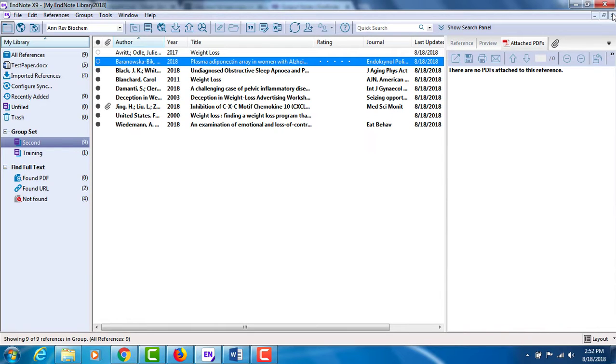So if you need your library to be movable because you use multiple computers or you share a computer with someone, a flash drive or jump drive would be a really good option for you. If you have your own laptop and that's what you pretty much always use for doing your research, just save it on your hard drive somewhere. So it could show up on your desktop or in your documents, but save it onto that hard drive.